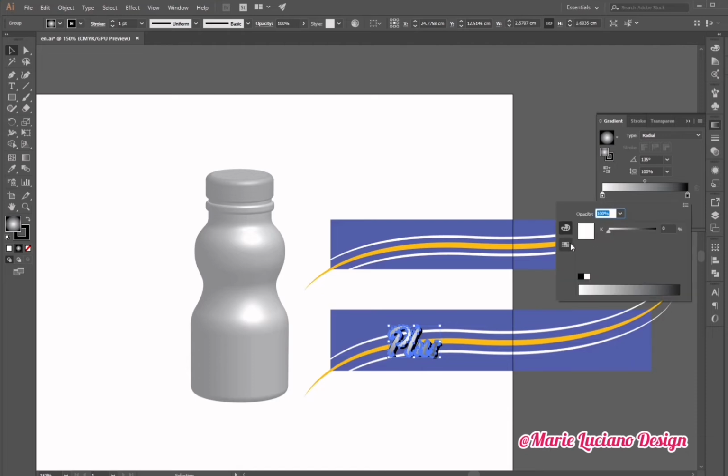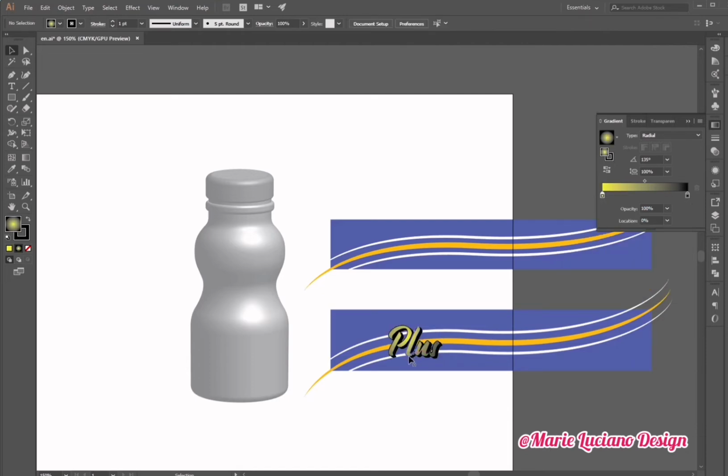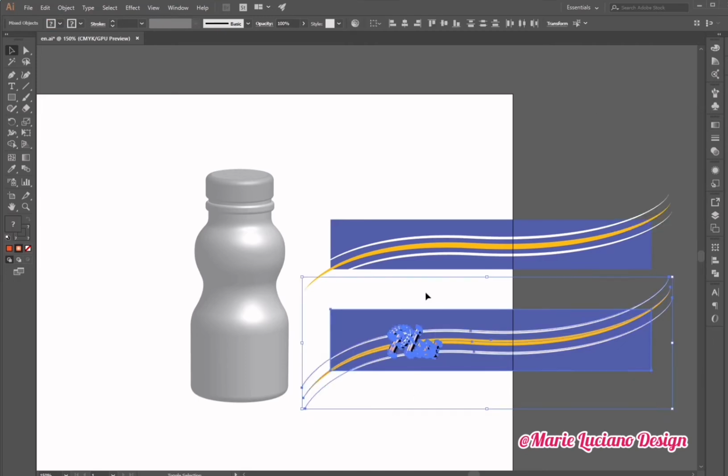Okay, then I'm going to select just the text. I'm going to go back to the gradient of the text. I'm going to change it to this orange. Okay, now I'm going to select just the text, make a dragged copy.